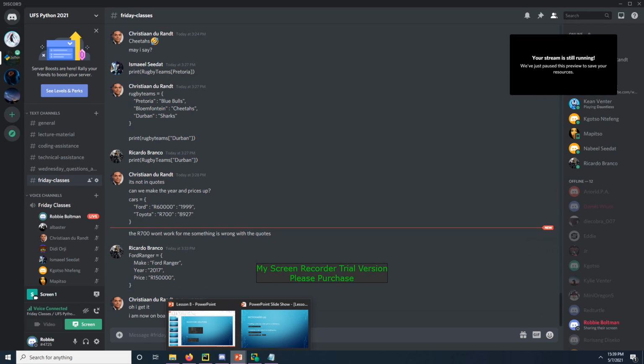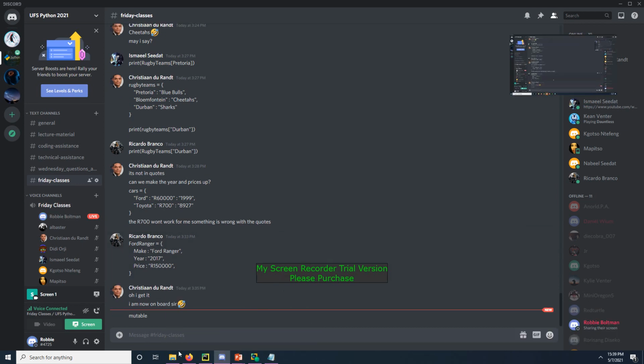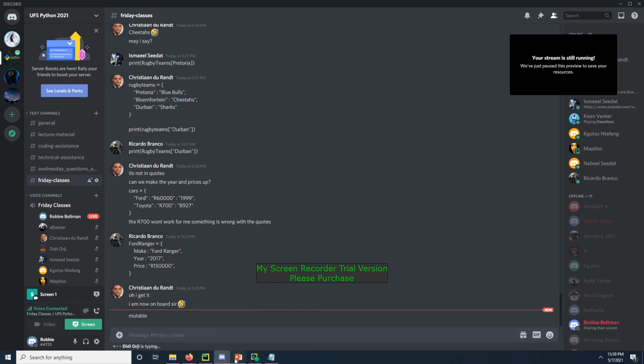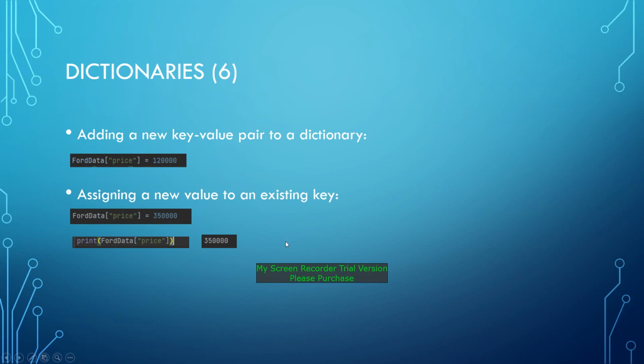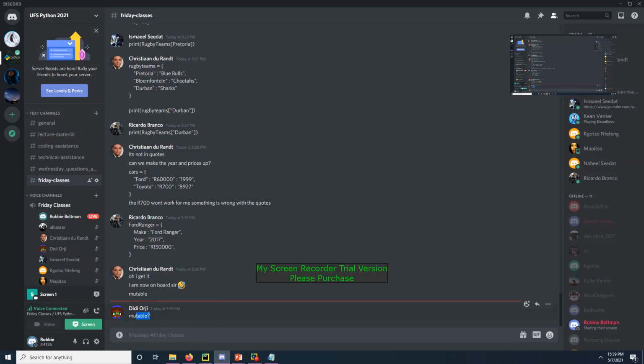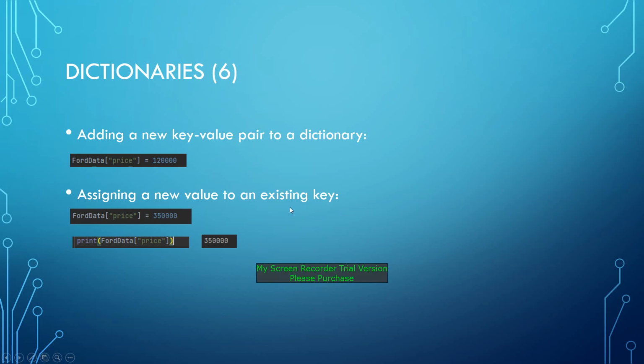Think back to what we just did with the tuples. A dictionary is mutable. Yes, correct. That means we can change our dictionary. So we can change our dictionary values, whereas with a tuple, we cannot change our values.